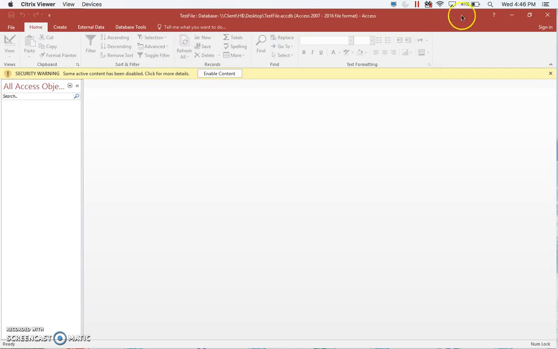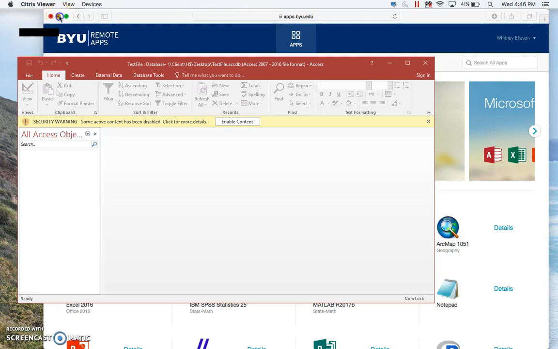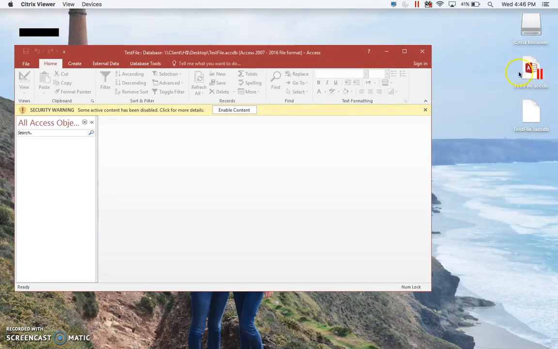And then what we want to do is check before we close Access. Let's check to make sure it actually saved where we think it did. So you can see right here on my desktop that we have our test file. Mine has these two little red bars because I usually use Parallels, so don't worry if yours doesn't have these red bars. One thing to note is notice how this one's .accdb and this one's .laccdb.